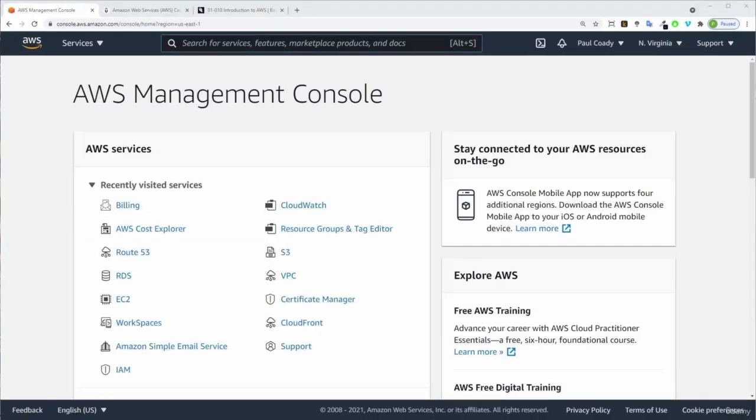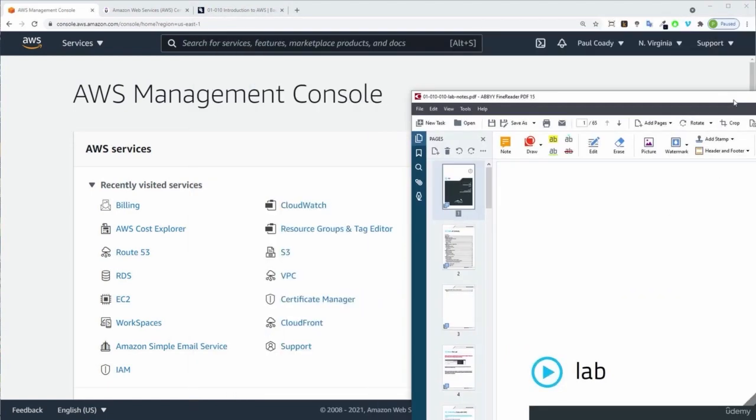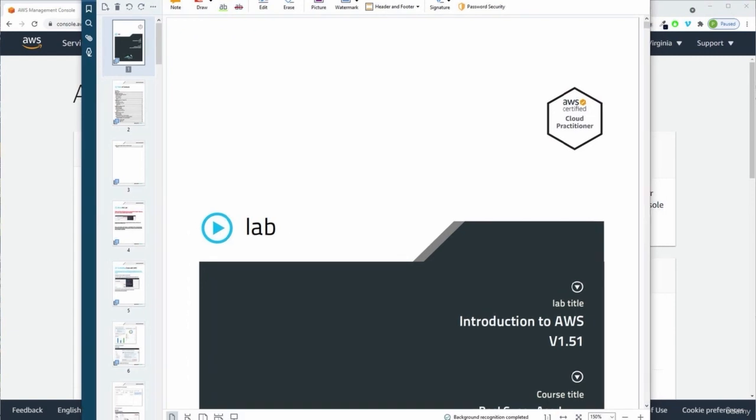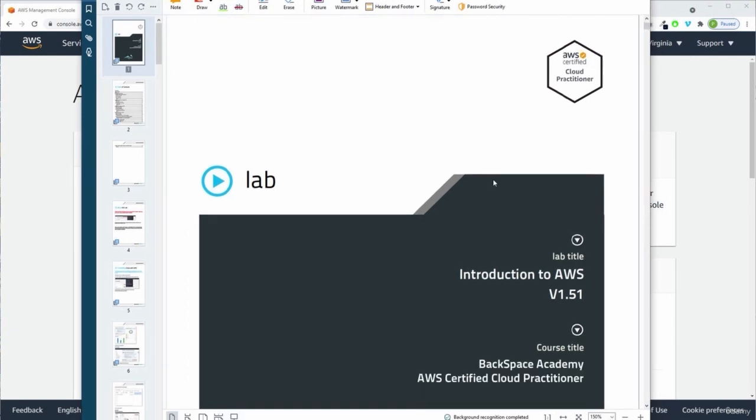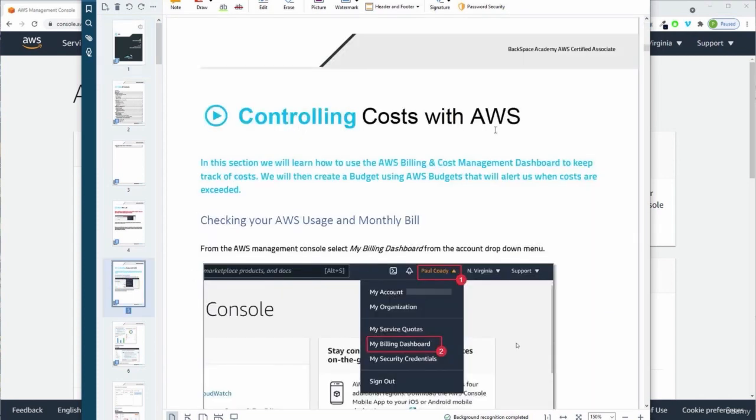Now, before we go any further, you need to make sure that you have downloaded the lab notes that come with this course. So you can see here, it's the Introduction to AWS Lab Notes. The section of the lab notes that we need to have a look at is the controlling costs with AWS.